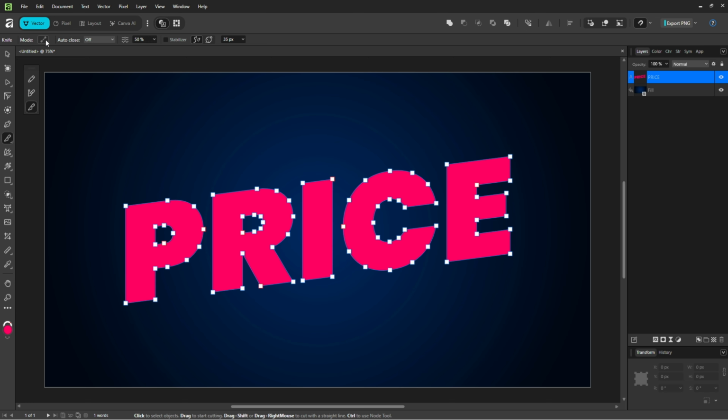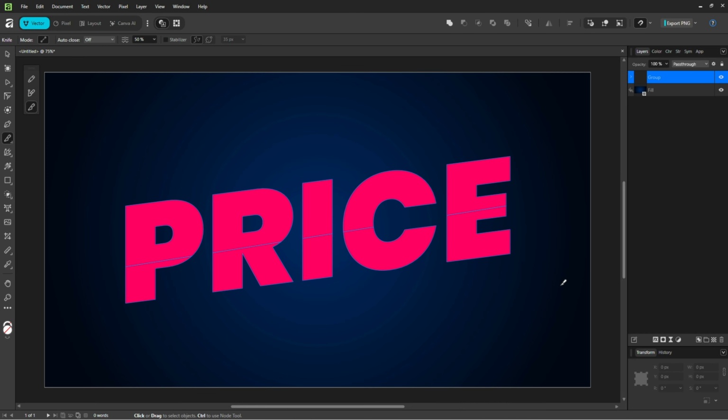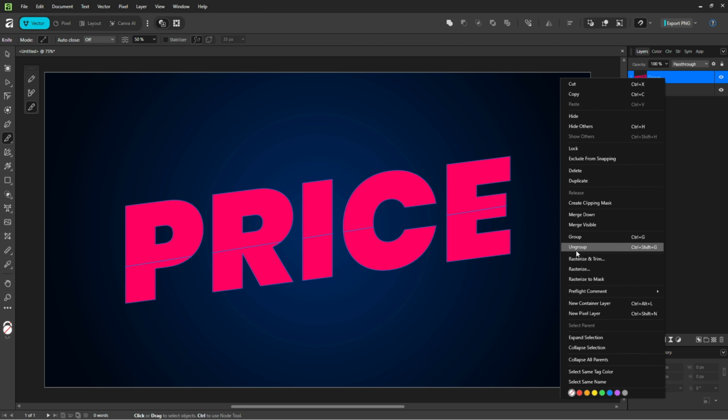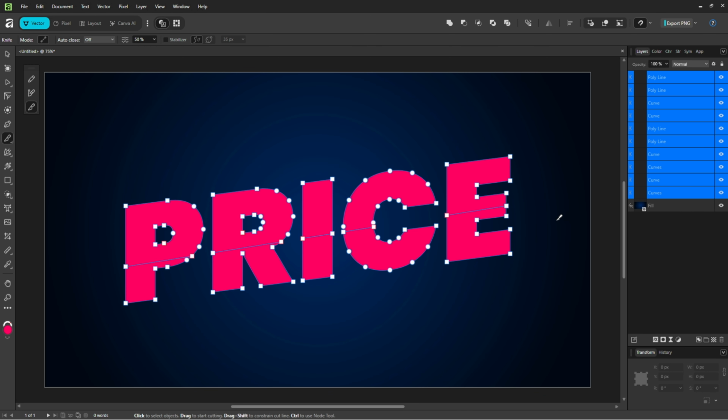If I turn it on, I can simply click and drag to slice in a perfectly straight line at any angle. I release to make the cut. Once the text is sliced, I'll go to the Layers panel, right-click on the text group, and select Ungroup. Now that all the pieces are separated, I'm going to merge the top half into one layer and the bottom half into another. There are two ways to do this.